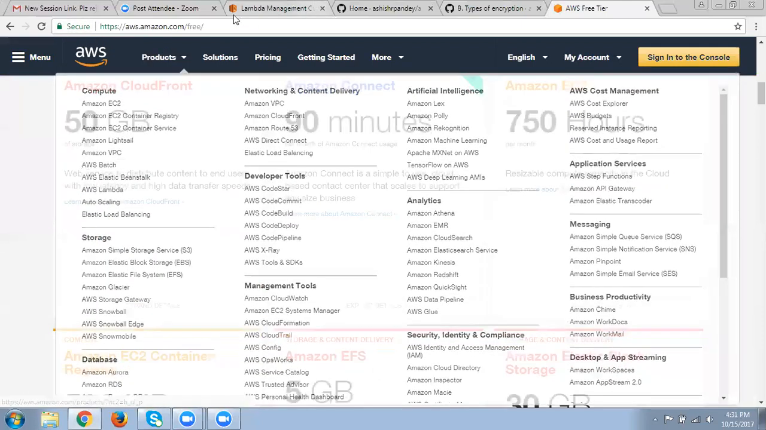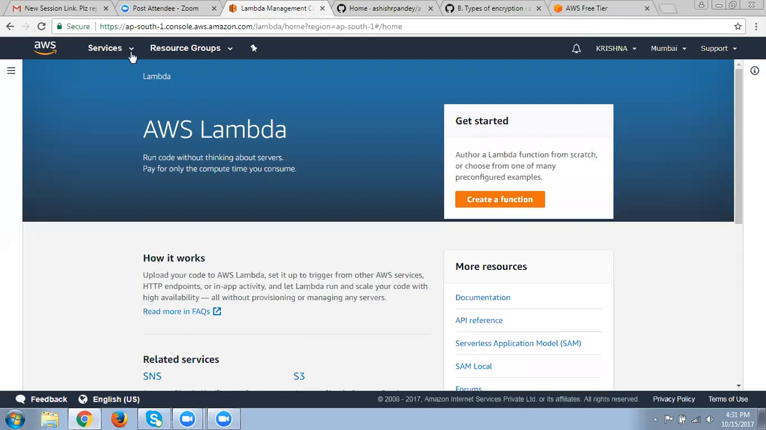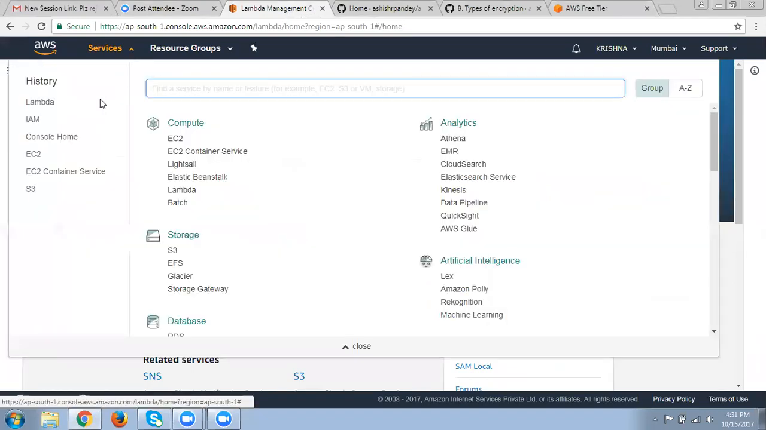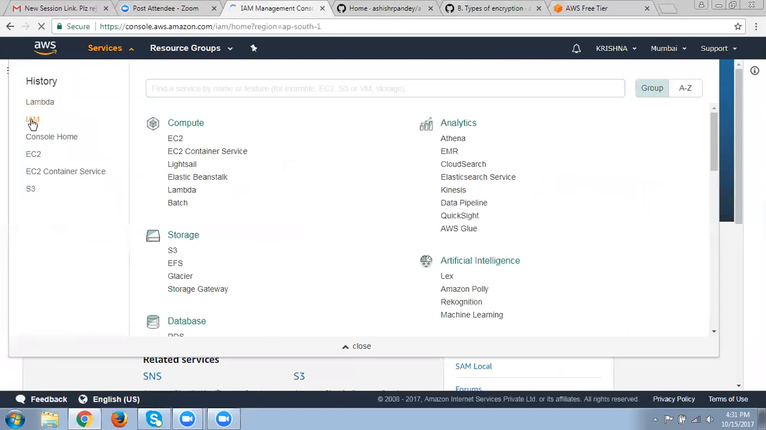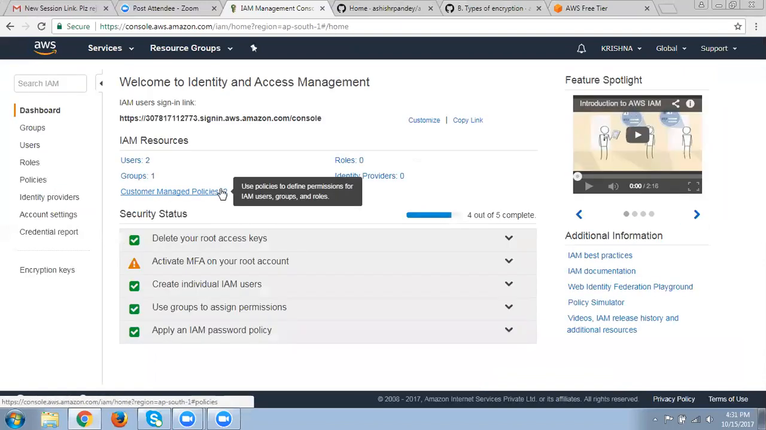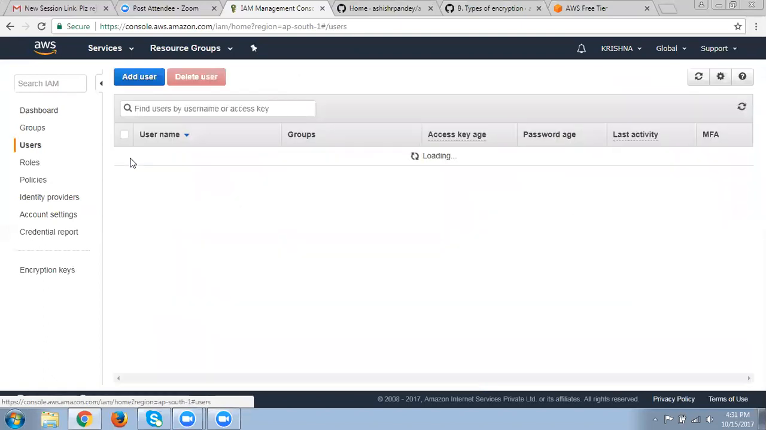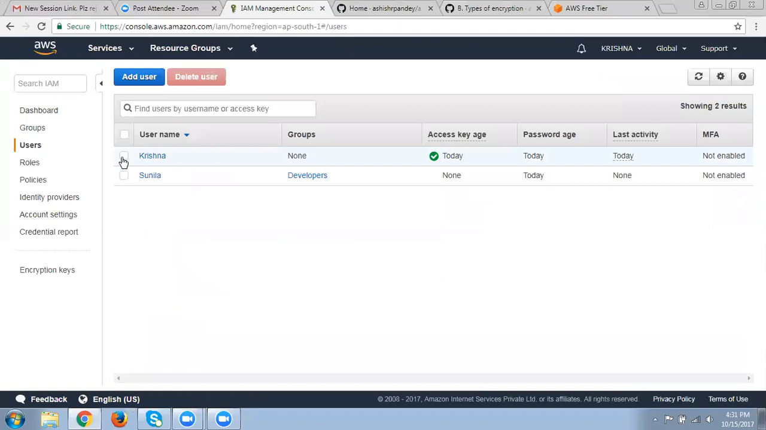Let's do that now, because the session has been recorded, so it's better to delete all that we created. How to do that? You just go to users, click over them, and delete user.